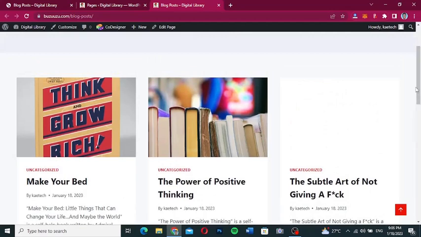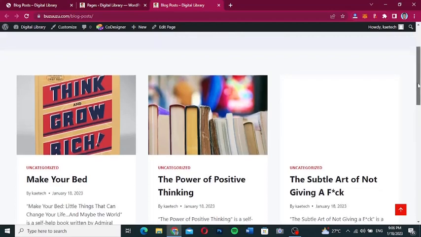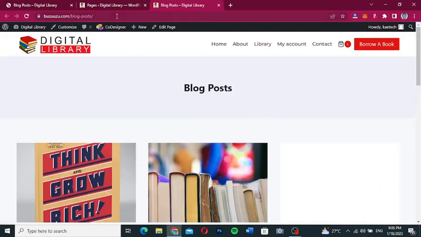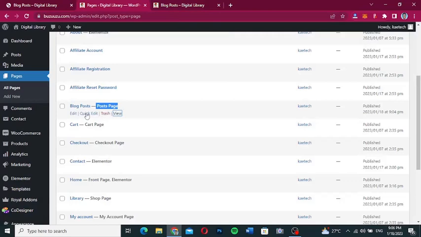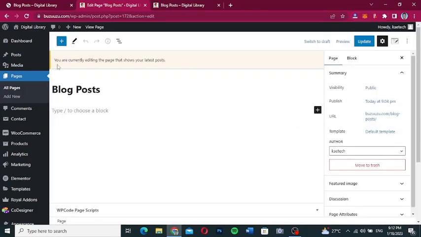Now the amazing thing is this page cannot be edited. If you go back over here and try to edit it, it will give you a notice that this is the blog page and you cannot edit it. Let's take a look at how it looks. As you can see over here, it says you are currently editing the page that shows your latest posts. Now we cannot use Elementor to customize it the way we want.